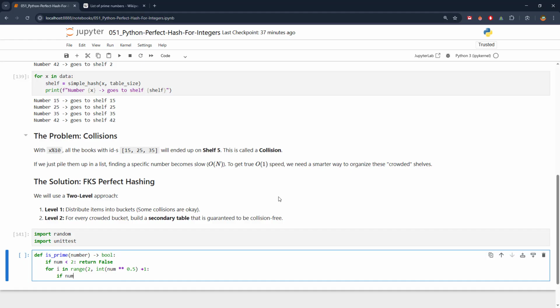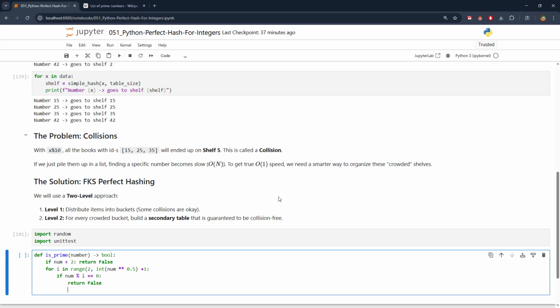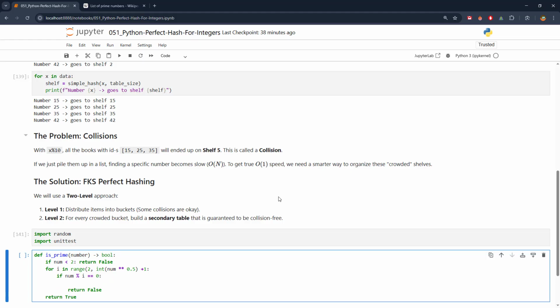So let's see if number modulo division by i is 0, then return false. Else, at the end, return true. I'm just going to show you why I'm printing. We are working only up to square root +1.